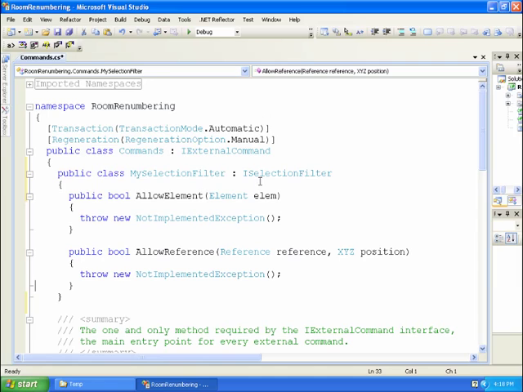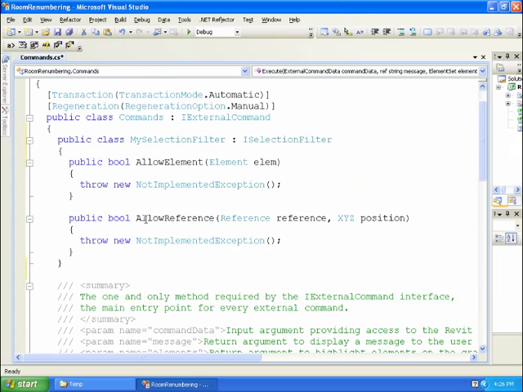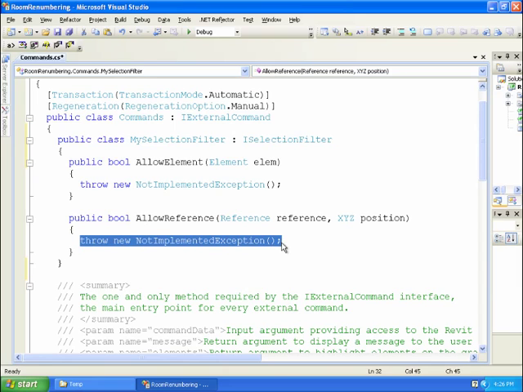As you can see, this interface has two methods that can be overridden. One is AllowElement, which is used to specify if an element is allowed to be selected, and AllowReference, which is used to specify if a reference to a piece of geometry is allowed to be selected. If we were to pass object type Face or PointOnElement, in that case the AllowReference function would be called. But since we are restricting the selection to elements instead, it's not called, and so we can return either true or false, it makes no difference. So I can just return, let's say, true.